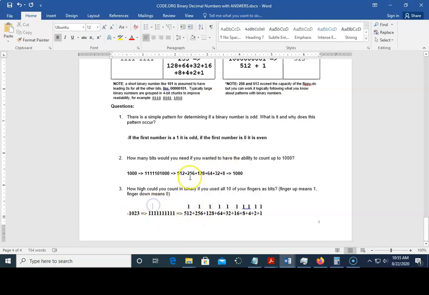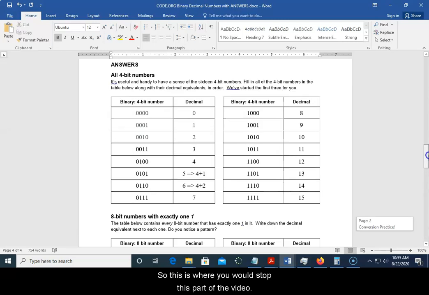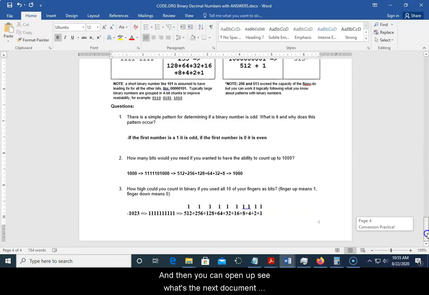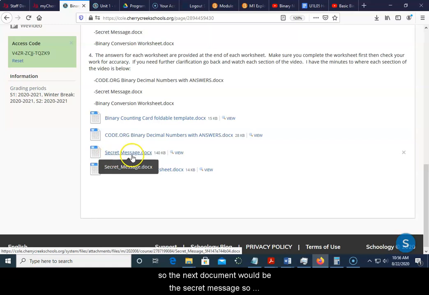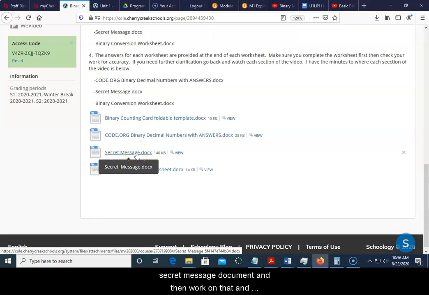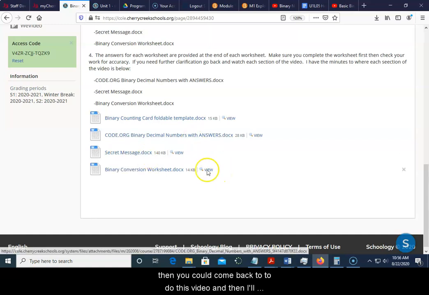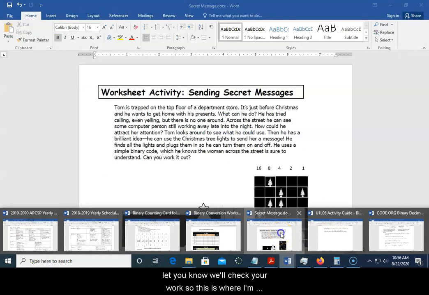Okay? So this is where you would stop this part of the video, and then you can open up, let's see, what's the next document? The next document would be the secret message. So you would stop the video, open up and print your secret message document, and then work on that, and then you could come back to this video, and then we'll check your work. So this is where I'm going to start the secret video.